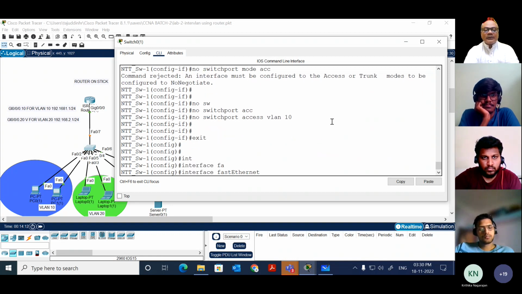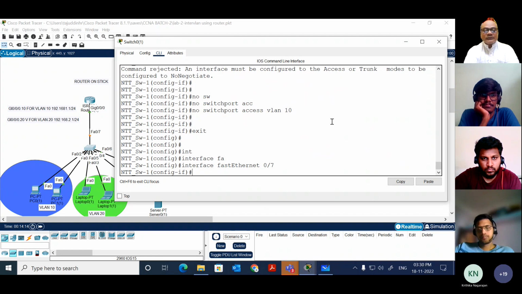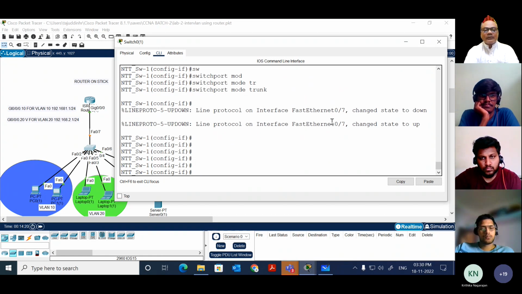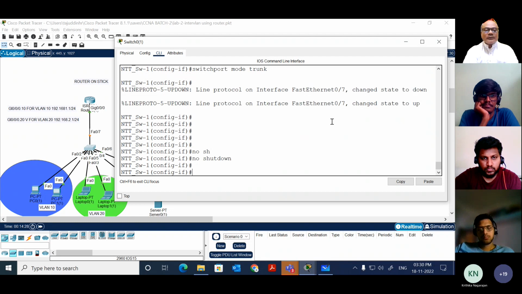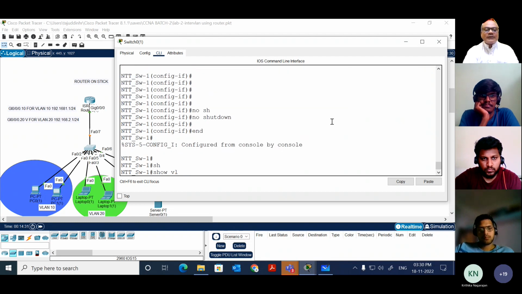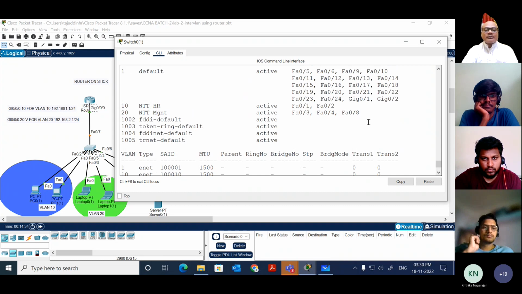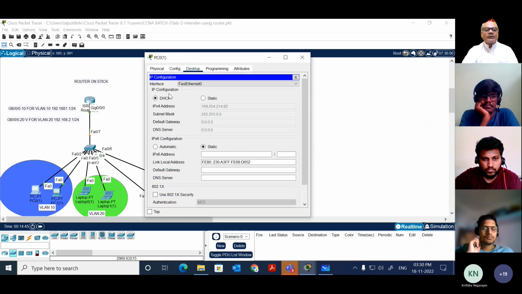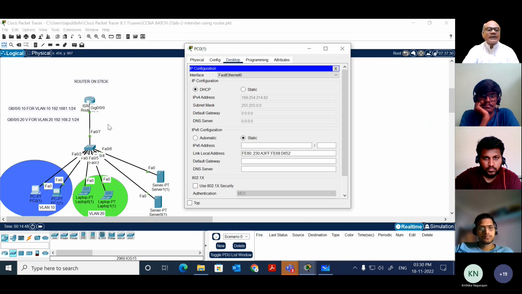Now go to that interface again, 0/7. Switchport mode trunk. We have to make trunking from this side, from the switch facing the router side. Okay, so give no shut. Now I can see show VLANs. That guy has been removed, right? So now you check. Okay, that guy has been removed. So now it is coming up. Once this guy is up, DHCP will issue the IP address. Let's see that.